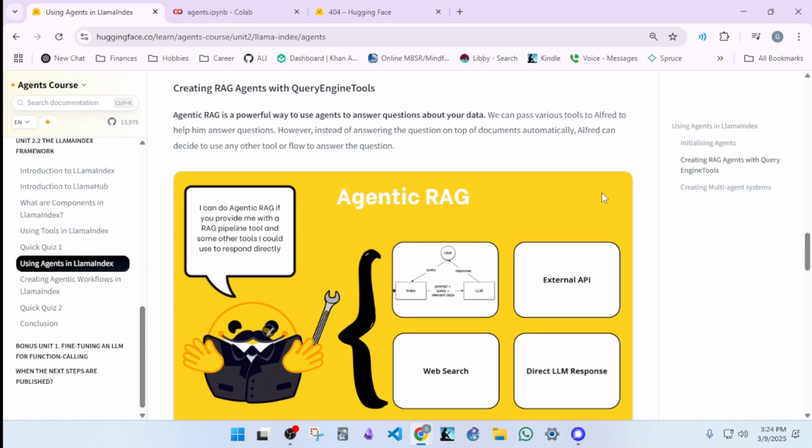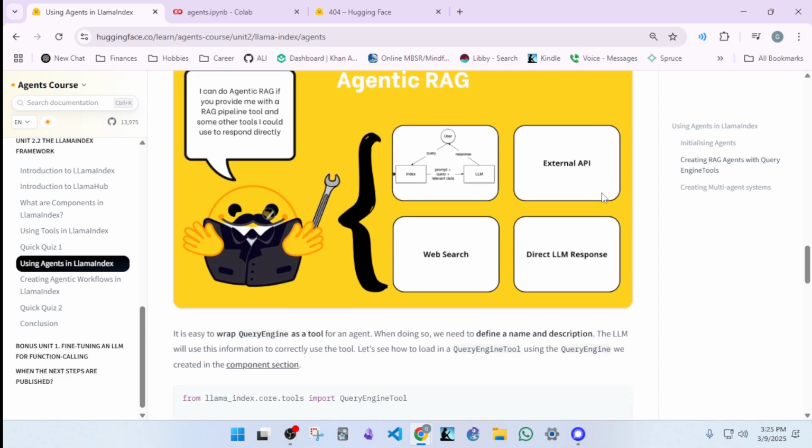So creating RAG agents with query engine tools. Agentic RAG is a powerful way to use agents to answer questions about your data. We can pass various tools to Alfred to help him answer questions. However, instead of answering the question on top of documents automatically, Alfred can decide to use any other tool or flow to answer the question. Agentic RAG. I can do Agentic RAG if you provide me with a RAG pipeline tool and some other tools I could use to respond directly. So there we go.